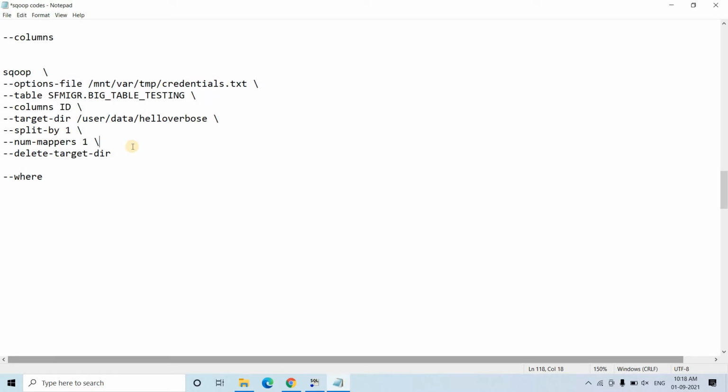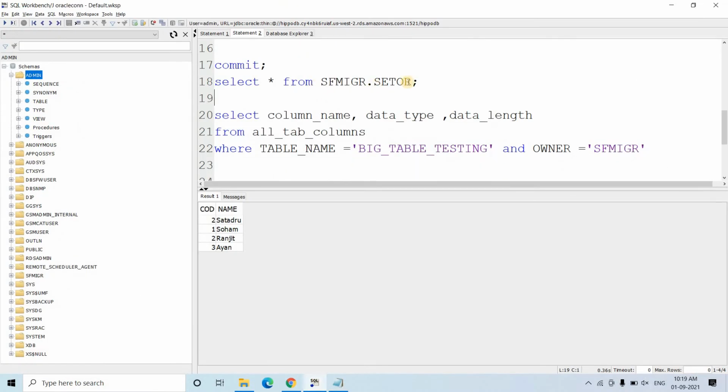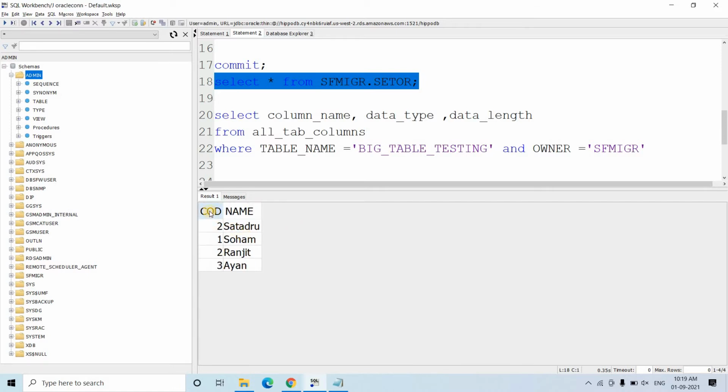Now row wise filtering, using the where clause that we use in RDBMS, how to do that kind of thing in Sqoop, that's what I am going to discuss in this video. So if you see, I have a table sfmigr.setor. This is a very small table I have taken to show you the working. This particular table has one column as COD, another one is name. COD is integer, name is string.